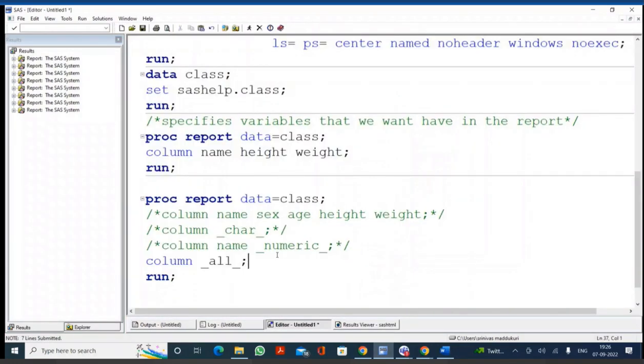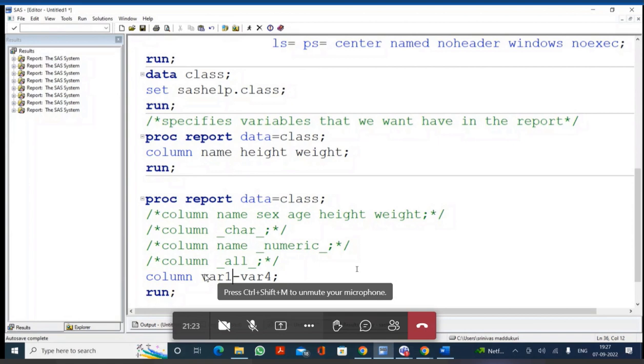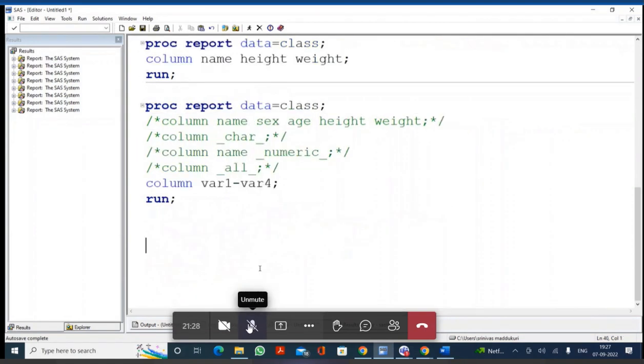Remember what we discussed in the last class? Now if I specify the column statement var1 hyphen var4, which variables will it print if I write it this way? Which variables will it print now? It will print var1, var2, var3, and var4.